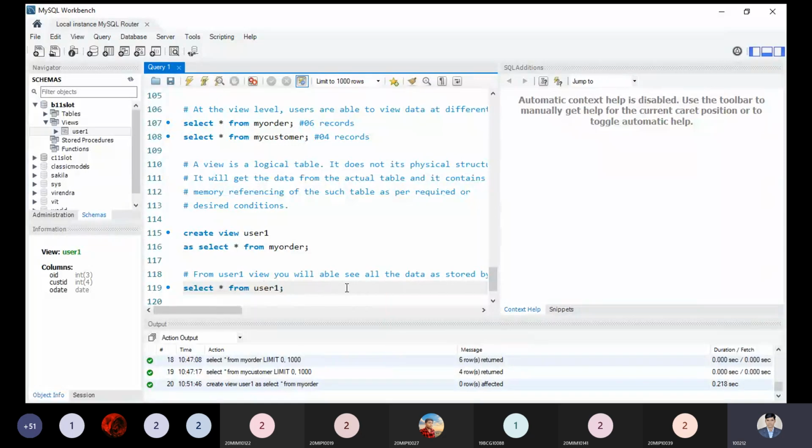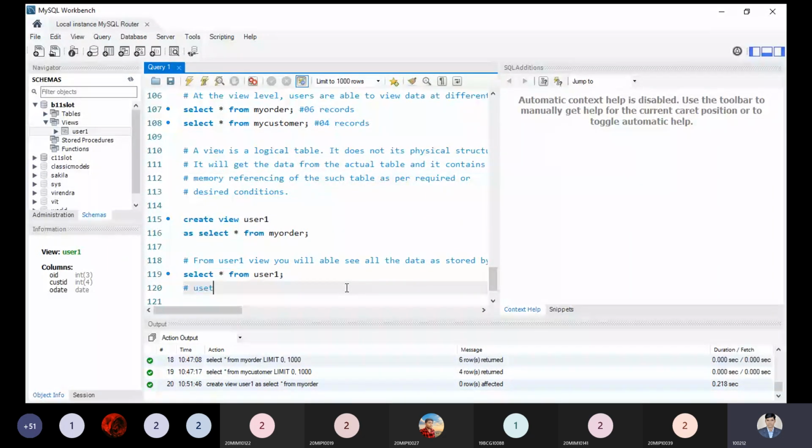So from this perspective, user one is our view. It will communicate to the actual table, that is my order, and my order will return the data to user one and display the information. So we are not fetching the data from the actual table. We are fetching the data from user one, and user one will keep the reference of the my order table. But what reference will it keep? It will keep the reference of our conditions. What is the condition? We have selected all the attributes and we have not put in any condition. Now clear?